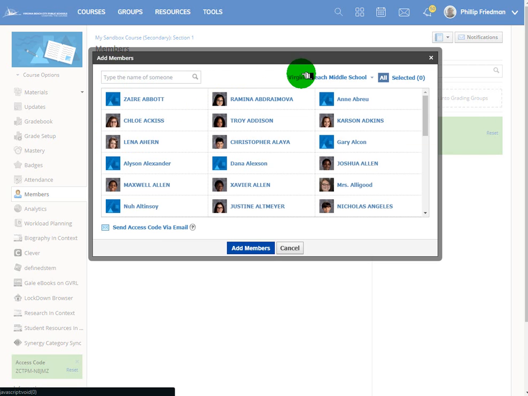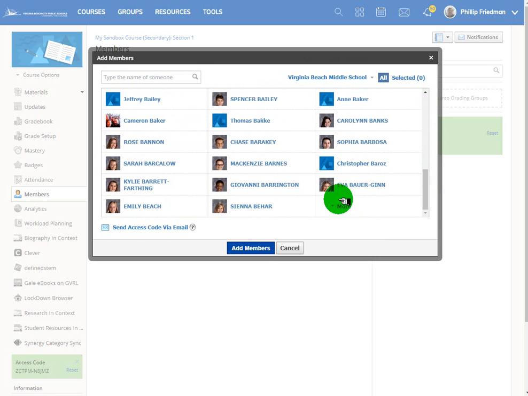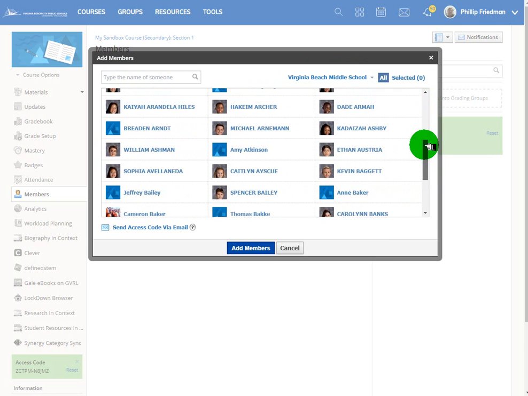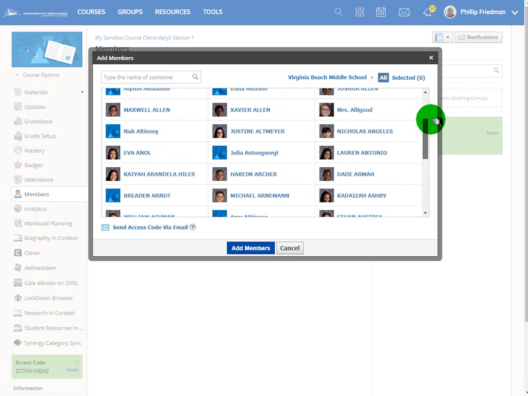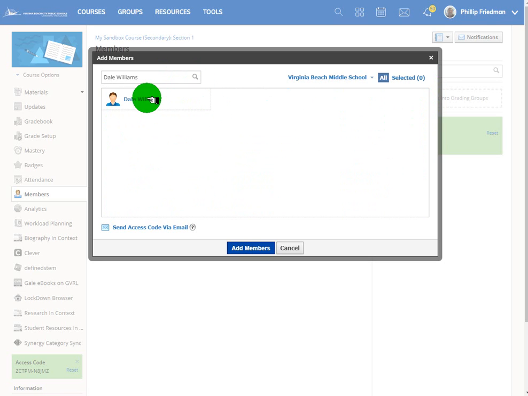and then you'll notice yours should say Virginia Beach Middle School, and listed down here, and of course you'd have to click more because they're not all listed on the first drop down here, are all the students that attend our school. So you could easily just select a student if you wanted to here. However, since I'm adding a teacher, I'm going to type up here Dale Williams, click the search icon, and there's Dale. So I will click on Dale, and I will click add members.